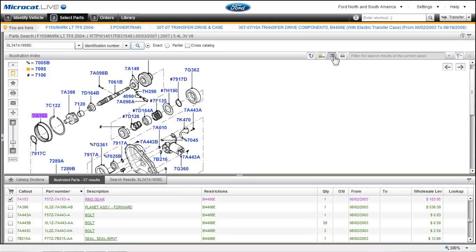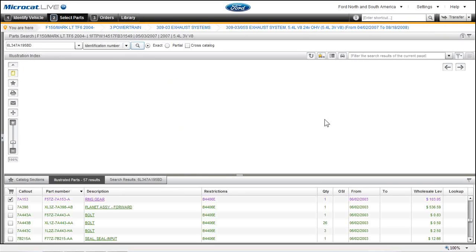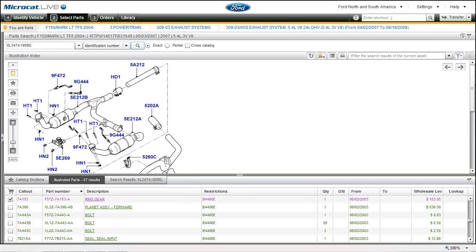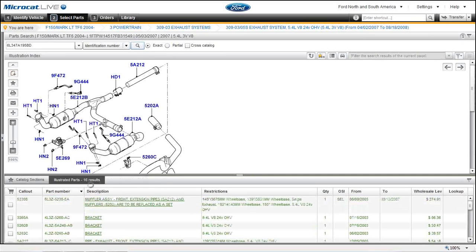The ability to scroll through illustrations is something Microcat Live does better than any other catalog. I can use the right and left arrow keys on my keyboard. I'm going to press the right arrow key. And I'm going to go to the exhaust system, which is the next illustration. The 57 results are going to change to 16. There's a little delay there because what we want to do is show you the illustration immediately. And if you stay there long enough, we say, well, that's the one the guy wants, and we bring down the part information. So that's why that delay is there.